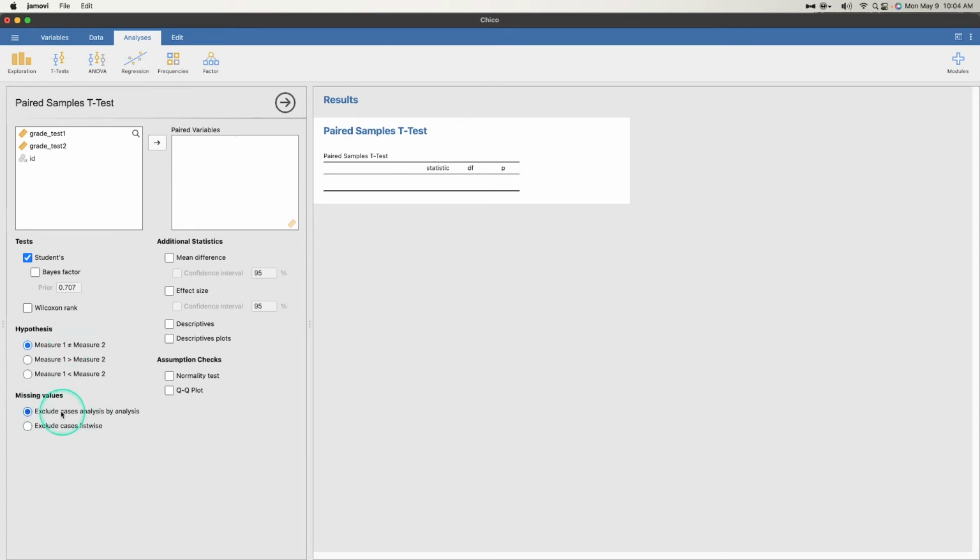Okay, missing values. Exclude cases analysis by analysis is always the best idea, but you could also exclude cases listwise. So if they have any missing data for any test, then they're going to get excluded from that. So you always want to do analysis by analysis, in my view. If that option's available, do that. That means the cases are excluded less often unless they cannot contribute to the particular test. Okay. So I do that.